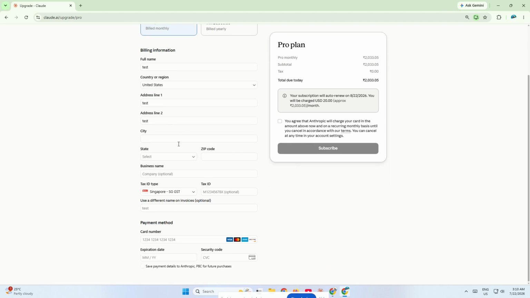After selecting your billing option, go ahead and enter your billing information. Make sure your details are accurate so the subscription can be processed properly. Then enter your payment information. Double check your card number, expiration date, and any required security details before continuing.